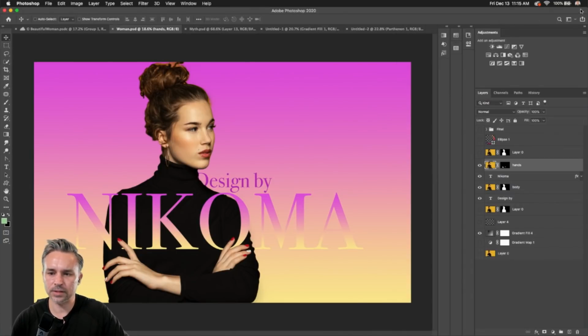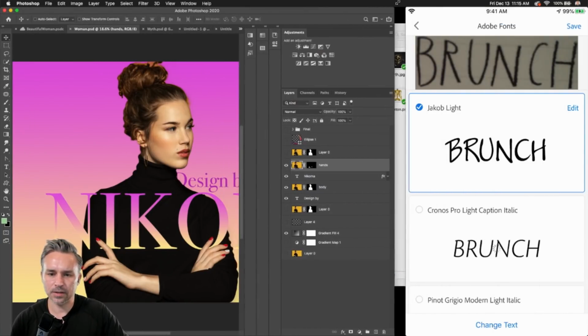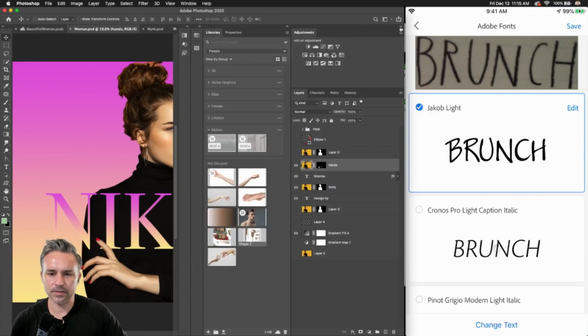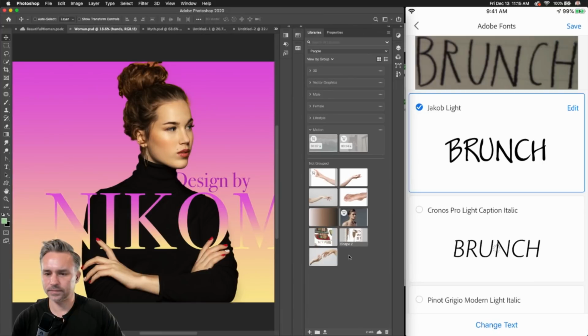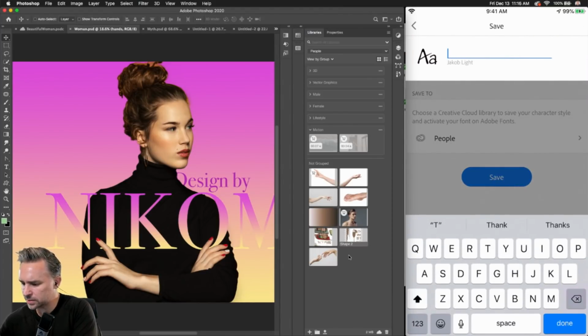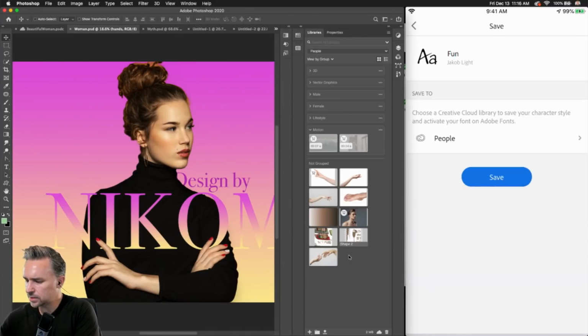So I'll move this over. All this stuff is going to appear right in my libraries panel. Right in there, okay? Ooh, Jacob Light. Ooh, I love that font. Right? That's the font I want to use. It's just called Type 1 or Fun font. I just call it Fun. Okay, we get that.